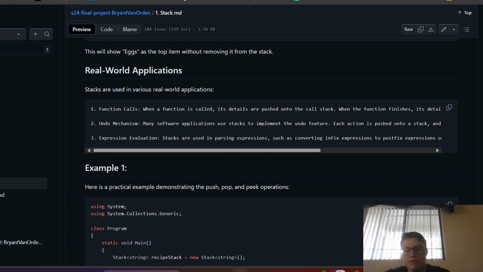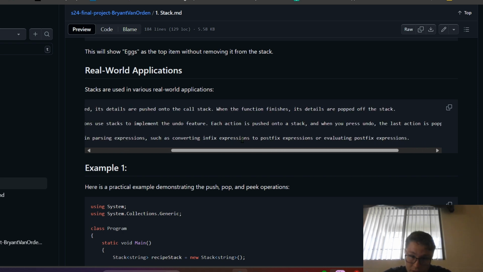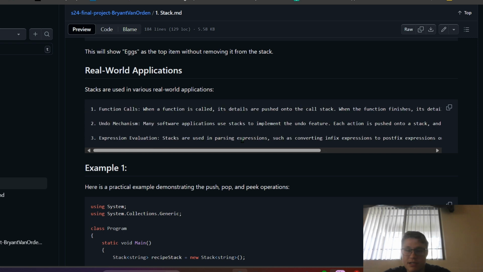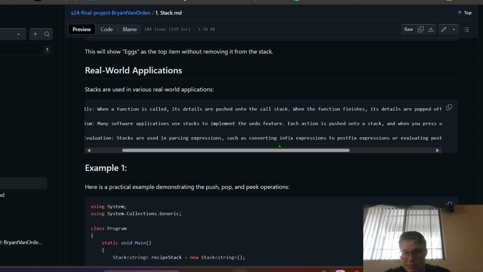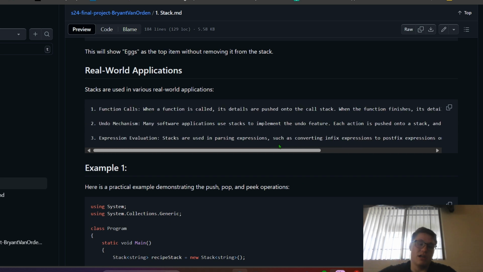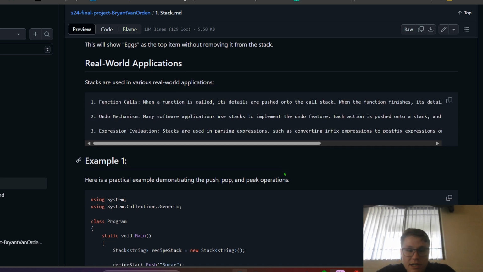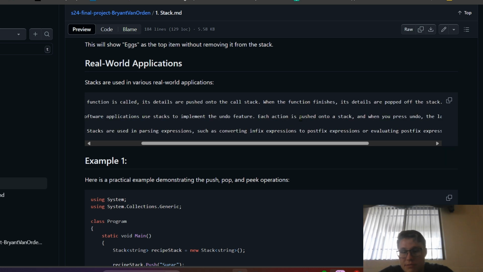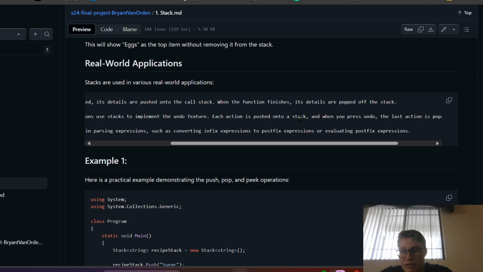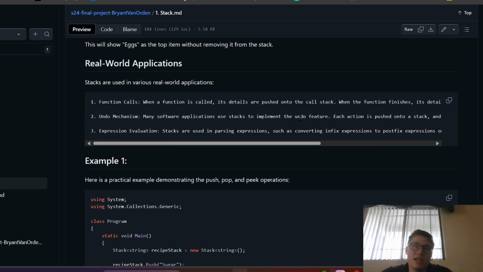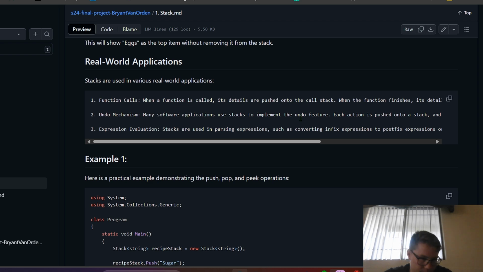Function calls: when a function is called, it is pushed, and when the function finishes, its details are popped off the stack. An undo mechanism: many software applications use stacks to implement the undo feature. Expression evaluation: stacks are used in parsing expressions, such as converting infix expressions to postfix expressions or evaluating postfix expressions. So basically, it's pretty useful for things that you want to make sure you get done.